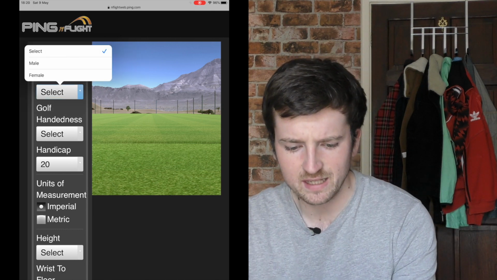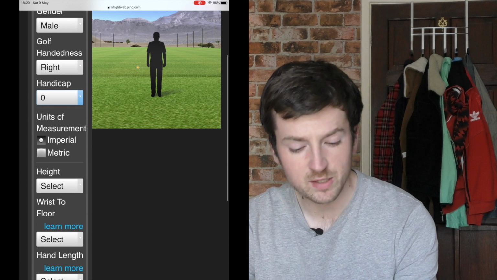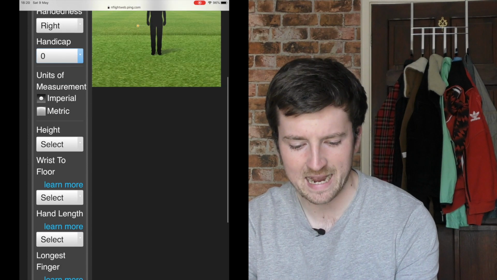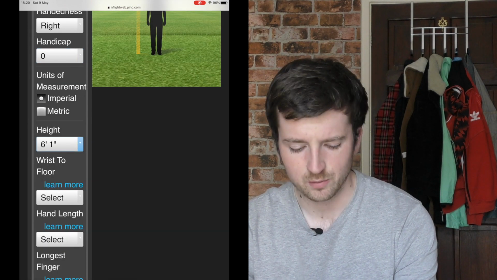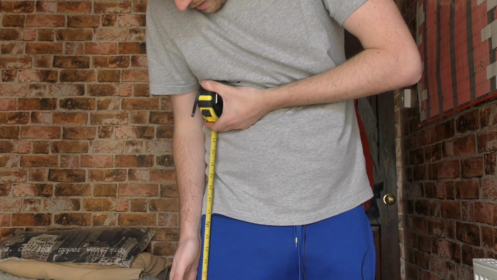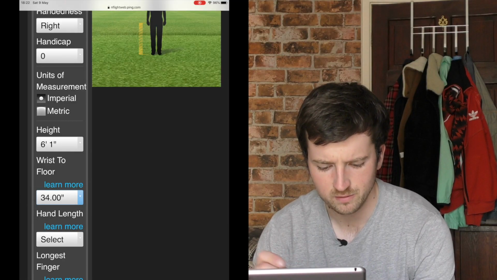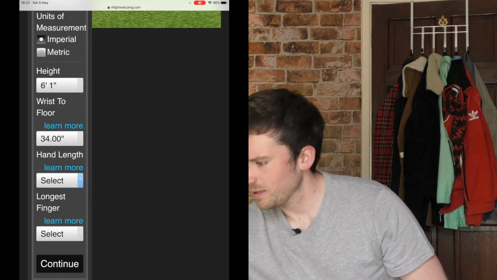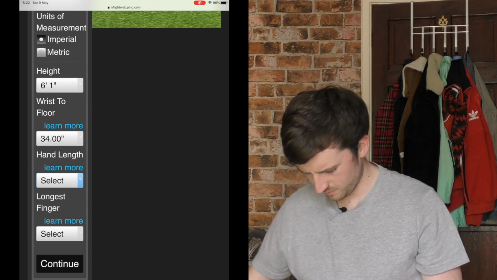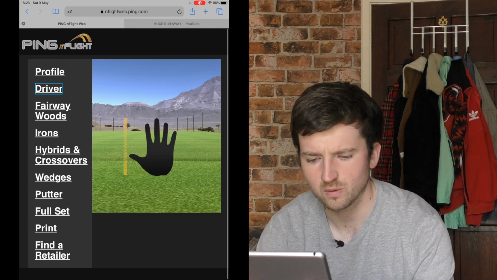So, gender, easy one to start with, male, get in, 1 out of 1. Handedness, I am right-handed. Handicap, I'm going to go for 0 because I'm a pro. Unit of measurements, I'm going to go imperial. Height, I'm 6'1", 6'3", but don't tell anyone. Wrist to floor, I need to measure this. What's that? 34 wrist to floor. Hand length, the length of my hand is 7 inch. Longest finger, 3 inch. Continue, cool.